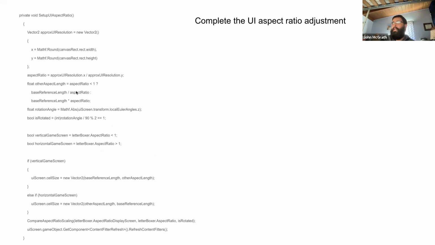As you can see right here, for the other aspect length, if the aspect ratio is less than 1, then you divide it by the aspect ratio. Otherwise, if it's greater than 1, multiply. That's to ensure consistency. And that equation's very important for setting up the calculation. And so, after that, whenever the game screen shrinks to fit the display, the UI elements will then fit in place.